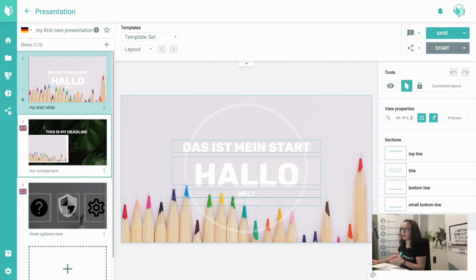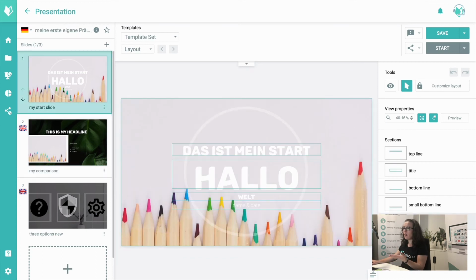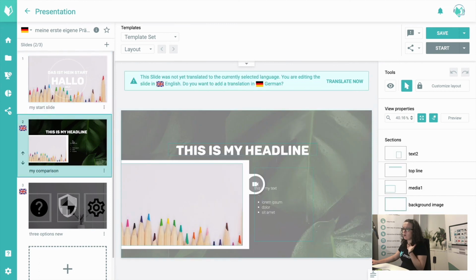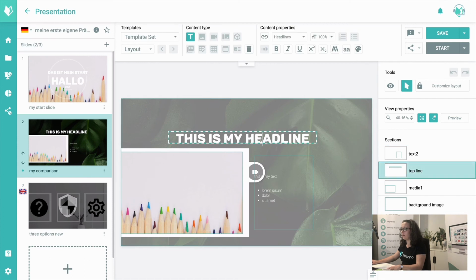And here, when you click on that one, it says this slide was not yet translated to the current language. So I can even translate the title for myself. So meine erste eigene Präsentation. And the first slide is already updated. The second slide I have to translate now. So this slide was not translated. You want to create a translation? Yeah, I want to translate it now. Just click here. Got it? And then it's like, ist meine headline.